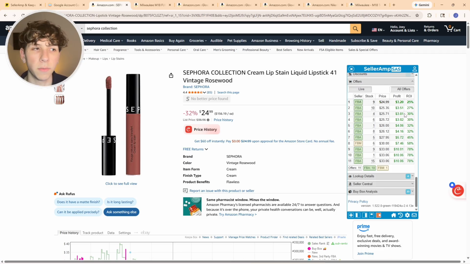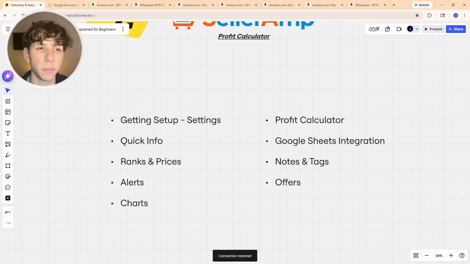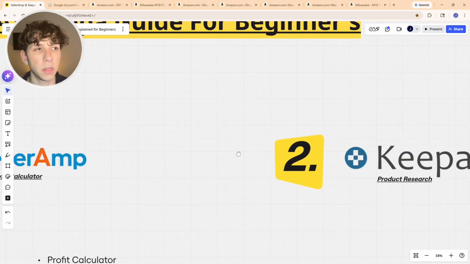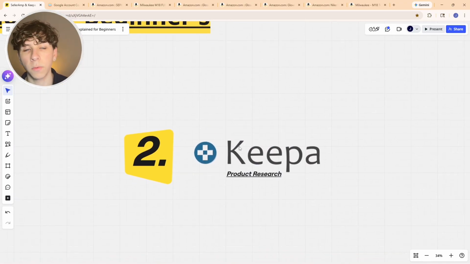I use this pretty much every day, me and my team. And it does tell you how much stock people have. The stock is not very accurate, so I wouldn't trust that, but it does tell you what price they are currently priced at. So with all of that out of the way, we have just ticked pretty much every single box here worth noting. So our next part in this segment is going to be Keepa for product research.